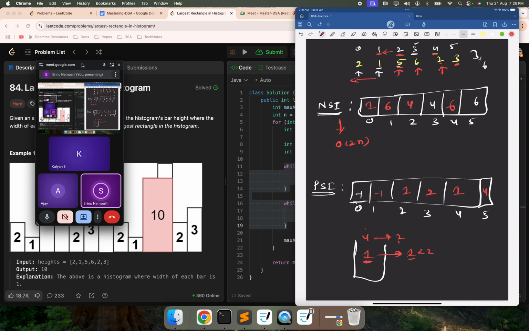So what is the time complexity of this? Same, order of 2n. Now once you know the next and previous index, it is our job. What is our principle? Next smallest index minus previous smallest index minus 1, into the height of that index. That's it. If you closely see, this is 1 minus of minus 1, so you will get 1. Hope you are able to understand, right?